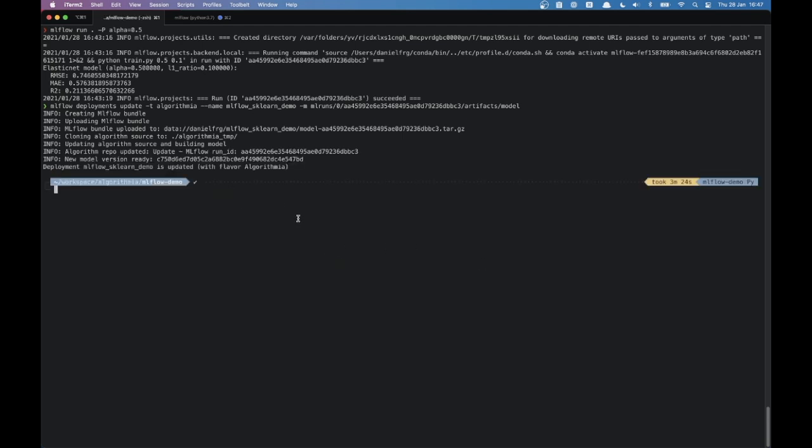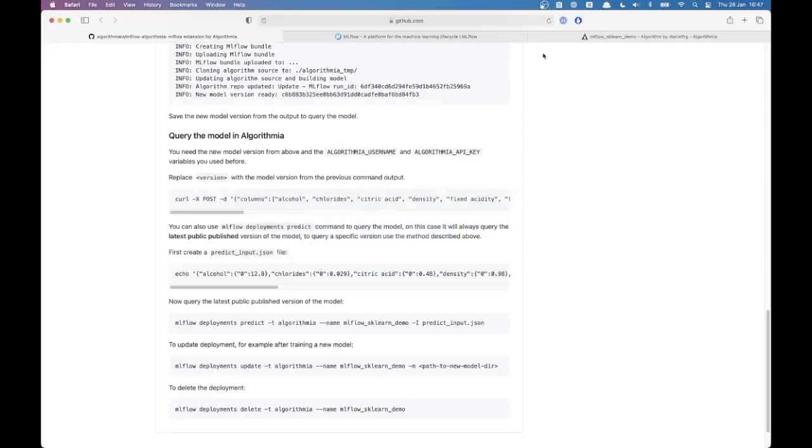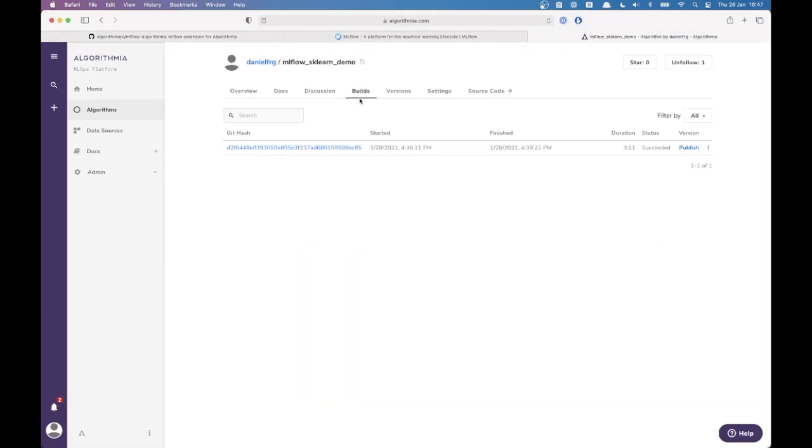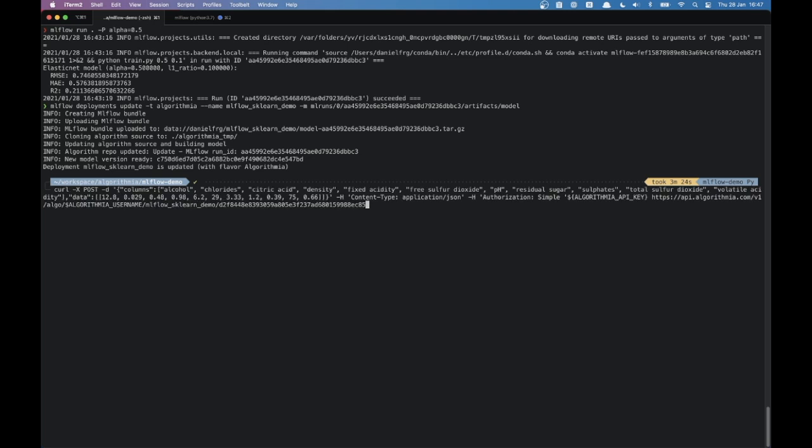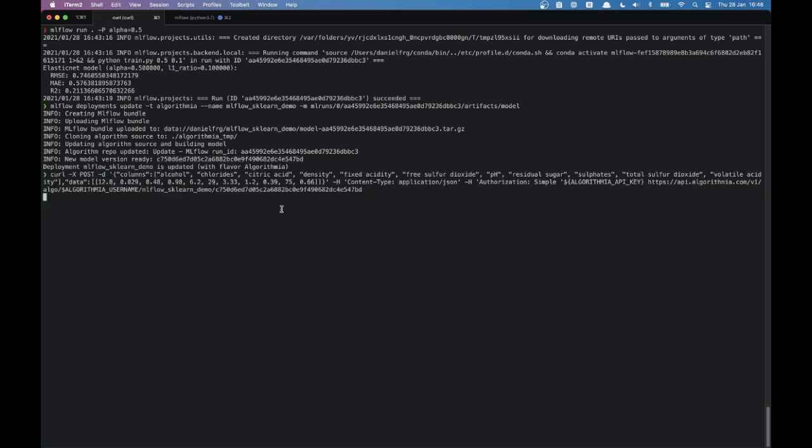Okay, so the new deployment is ready in the Algorithmia platform, so we can also take a look at that. If we go back to the builds page and we refresh here, we'll see the new build was created. So this is the new version that we need to use to query it. So we just go back to the same command we had before. Here we can query the new model. What we would expect to see is a different number than the one we saw before, right? So we saw a 10 point something as the result. Because we trained a new model and this is the same data, we should expect a different prediction based on the updated model. So there we have it.